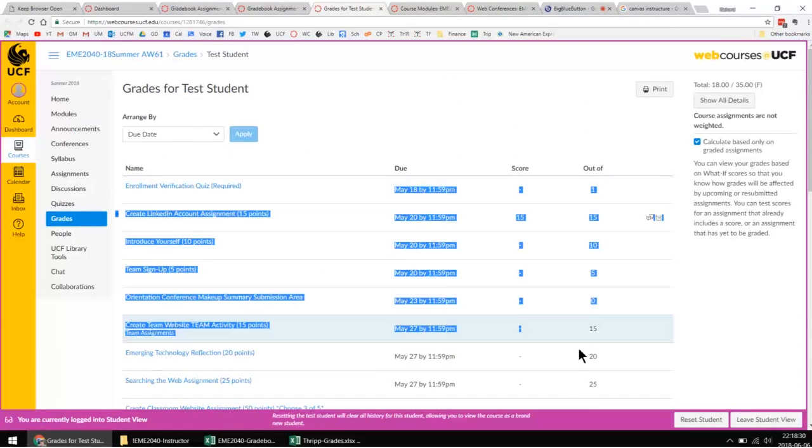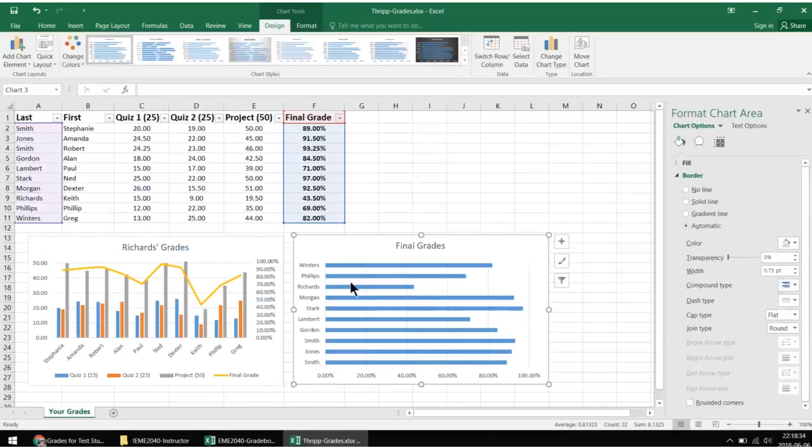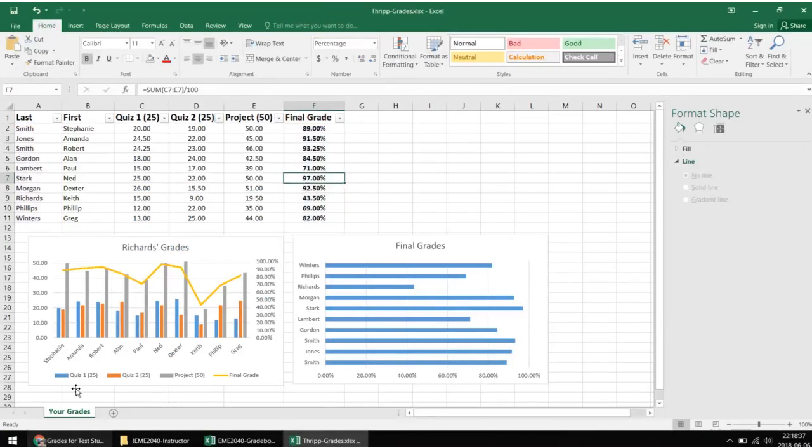Each item has a number of points, and then it adds them up for you. But you might still have to use a grade book in some situations. And it's a good skill to have because Excel becomes useful in many different settings.